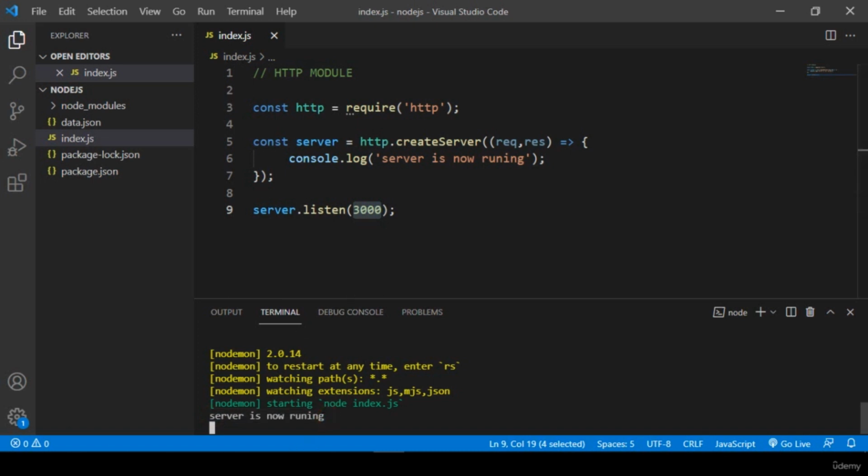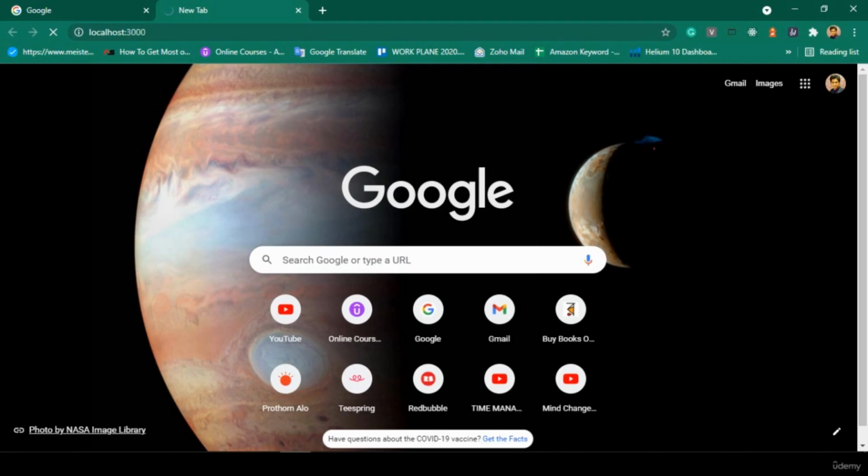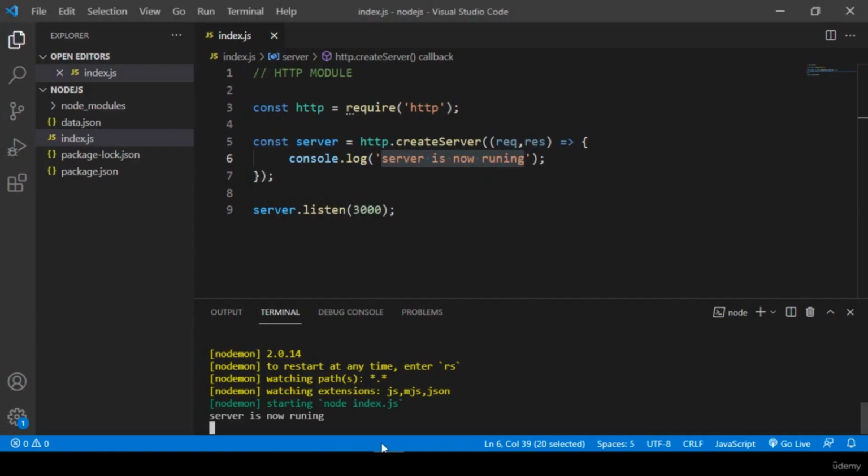Because I actually passed that message, when this request is executed, the message "server is now running" is displayed, and you can see it displayed. The page is still loading, because it is not getting any response. So now I want to pass some response. If you want to pass a response, you can also pass it from here, like after this.